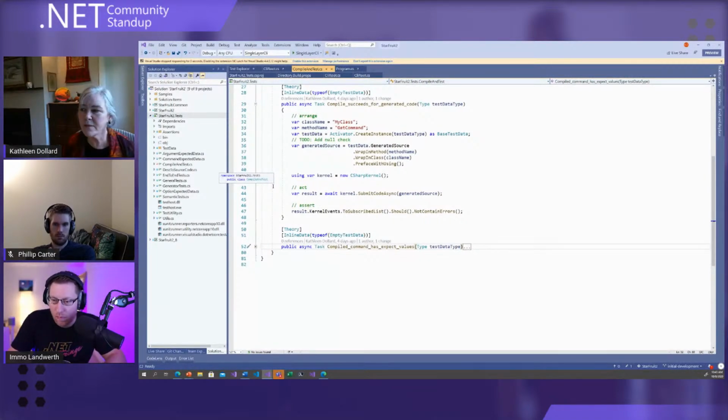Okay. So anyway, when I was explaining this, he said, if you don't tell me where arrange, act, and assert is, I'm lost. Okay, so first we get the kernel ready. Then we do an act, which is to submit to the kernel. And then we do a check, which is, do we have any errors? So now if I run this, it's going to pass. I want you to know it passed.